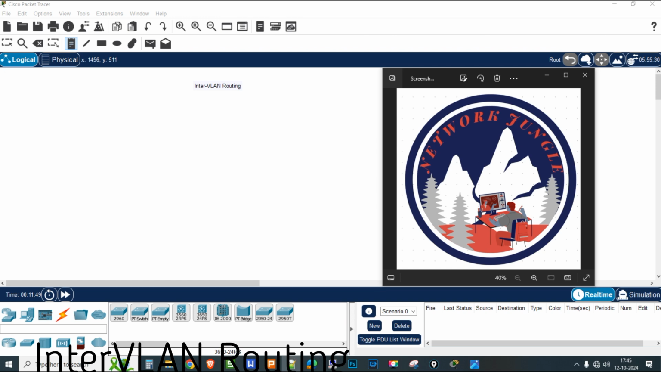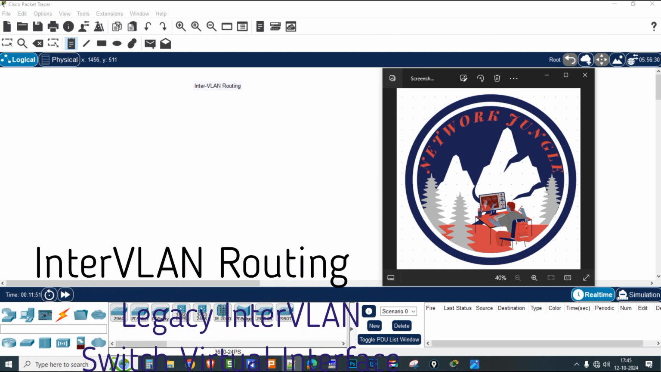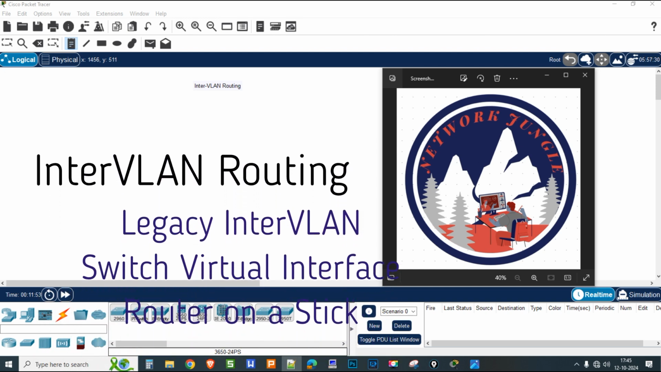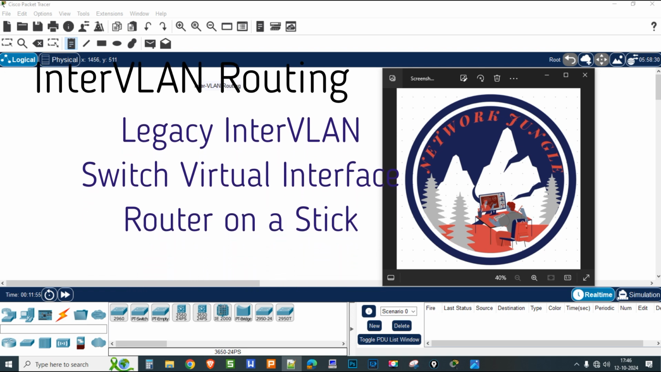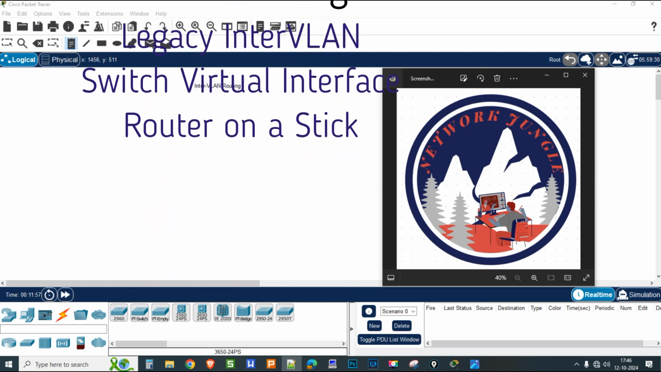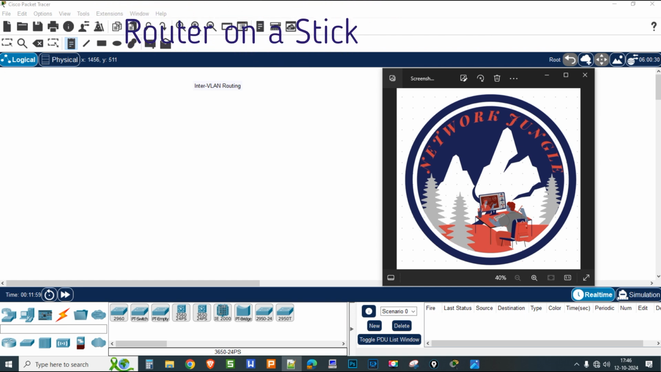There are three types of inter-VLAN routing. The first one is legacy inter-VLAN routing. The second one is the switch virtual interface. The third one is router on a stick. We can see them one by one in the next video.